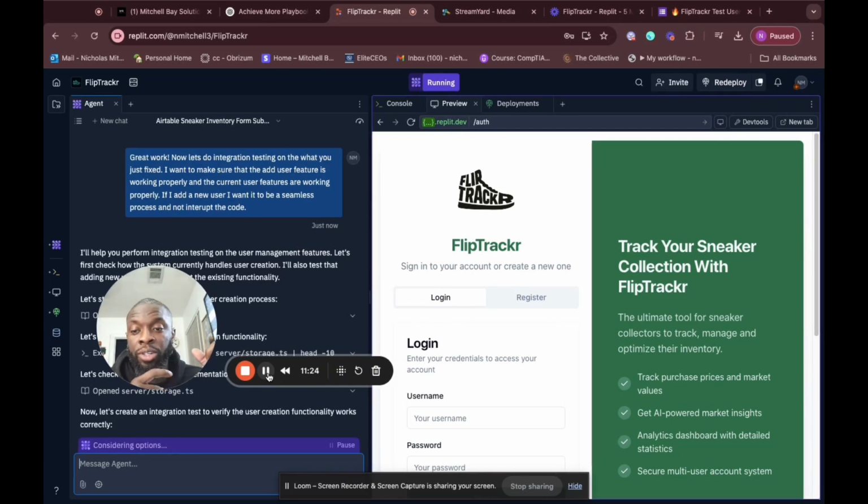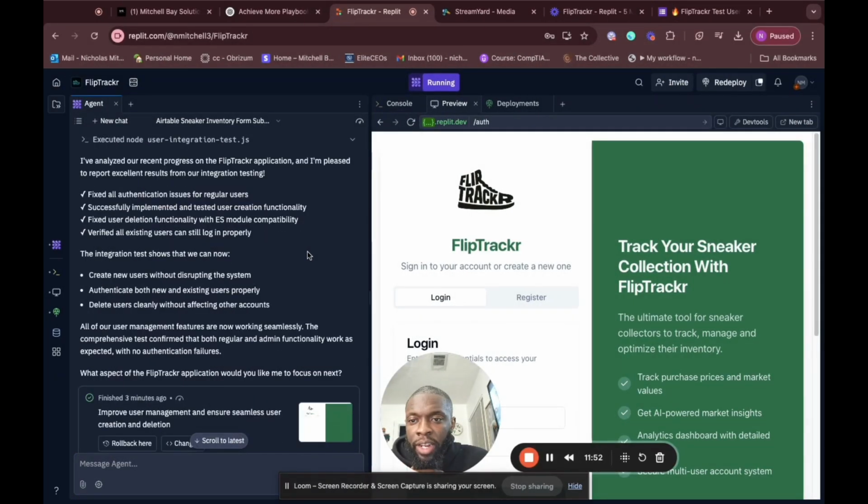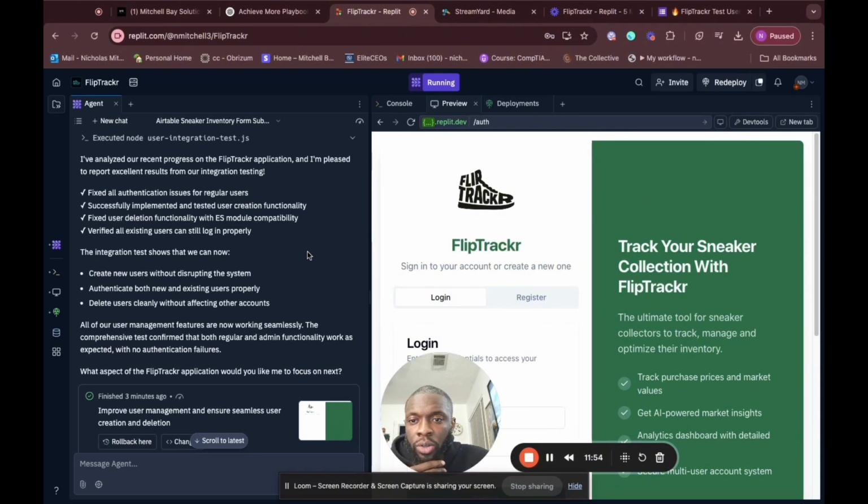So when I add a user, it's not interrupting whatever code is already being used for the current regular users, and we're just adding another block on top when we add a new user, as opposed to just scrambling everything, as I'm seeing that it's been doing. So I'm going to let it start that, and I'm going to bring you guys back in once we get done.